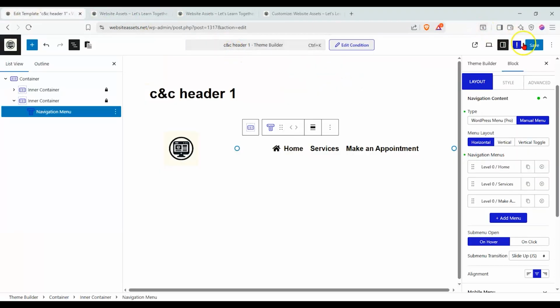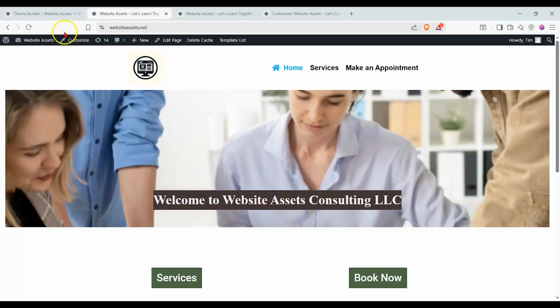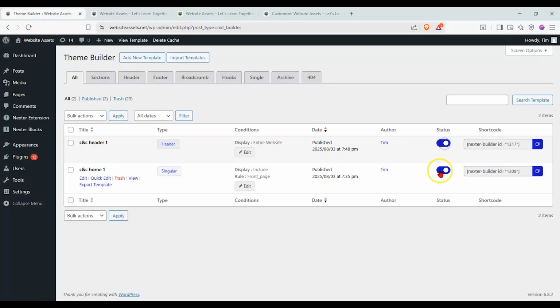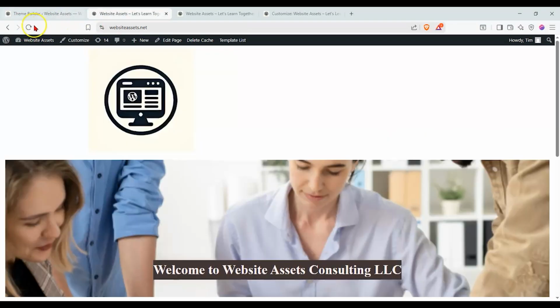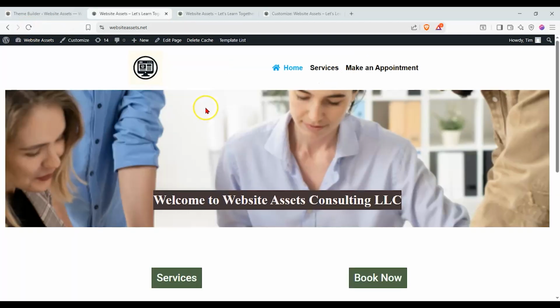So with that done, let's go back to our theme builder and I'll show you something really cool. So we have our header over here and we have status. We can disable this, reload our site, and then nothing's going to appear, right? Because we disabled it. Similarly, we can disable this home template and it's going to display our menu over here, our header over here, but not our content. So let's reload this and we'll get everything back as it should be. So now let's go ahead and make our next 2 pages.